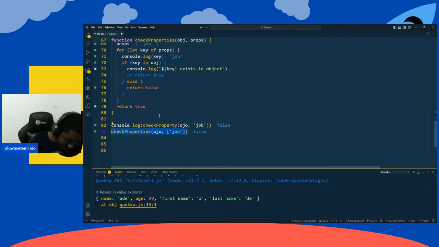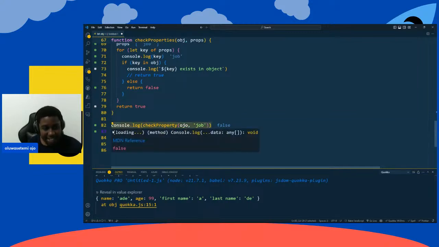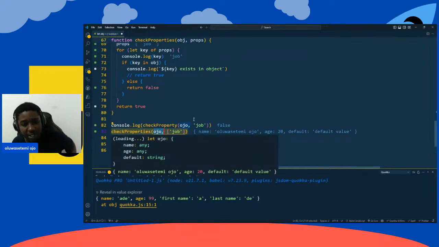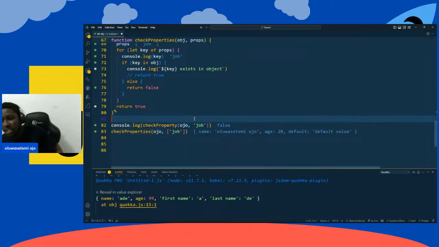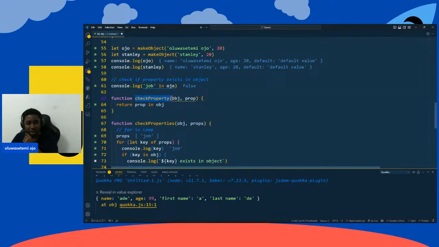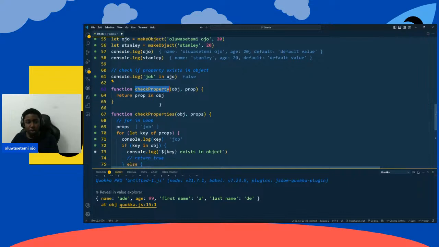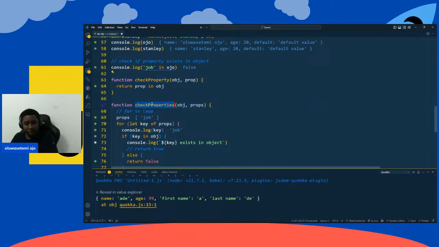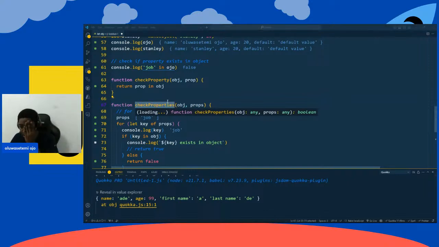So basically, what we are doing is checking whether this array of properties exists inside of this object. And it's a cool trick. Most of the time, we usually need things like this when we are writing code. So we wrote the check property for one, and we wrote the other one, which is check properties. The goal of those functions is to help us to check.